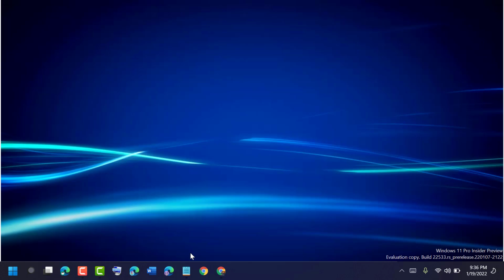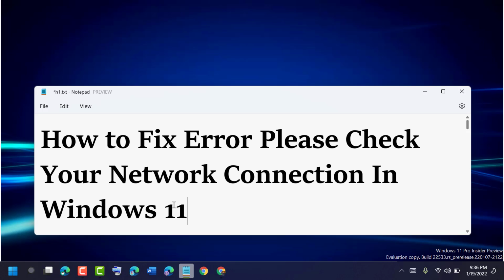So hopefully guys, using these simple and easy steps, we can fix and resolve the error "Please check your network connection" in Windows 11.